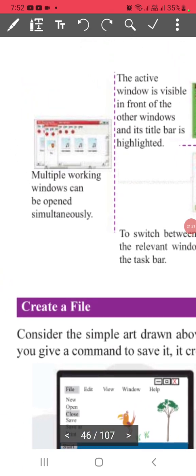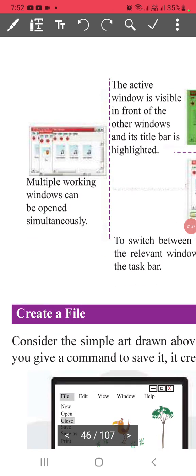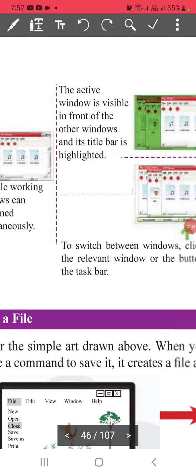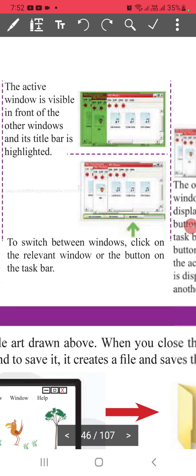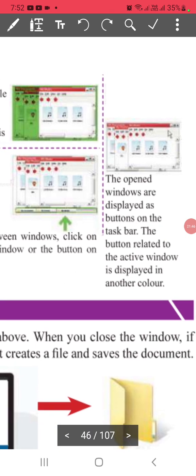And then multiple working windows can be opened simultaneously. So you can open several windows at a time. The active window is visible in front of the other windows and its title bar is highlighted. To switch between windows, click on the relevant window or the button on the taskbar. This we call the taskbar.